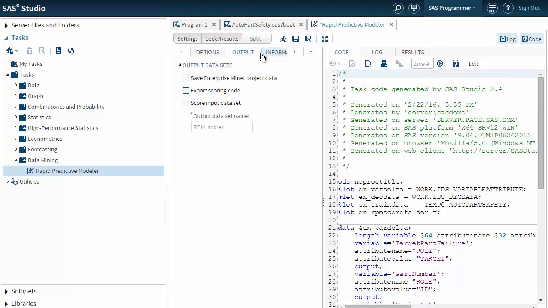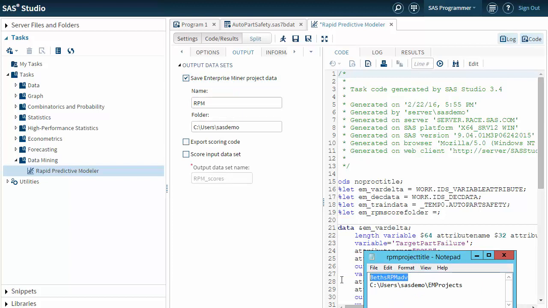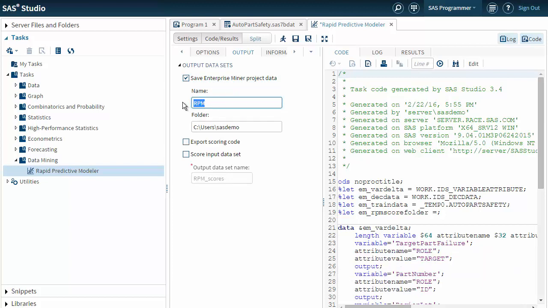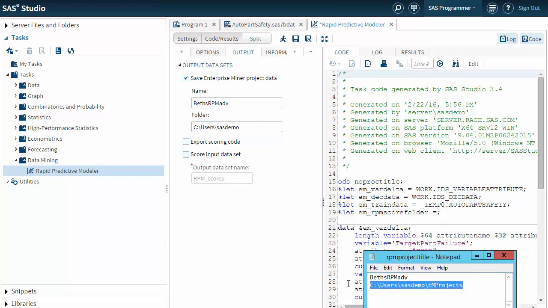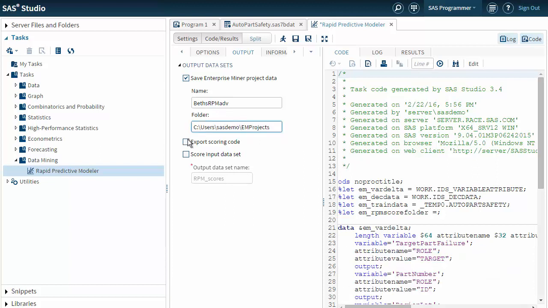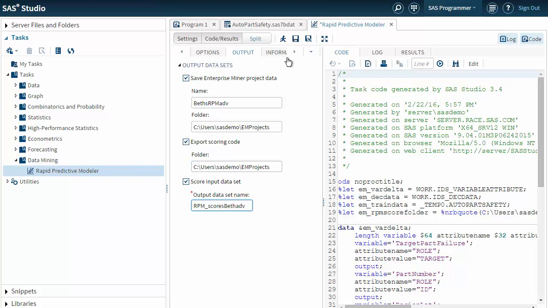Now I'm ready to determine where my output goes. I'm going to save my Enterprise Miner project data. And I'm actually going to open Notepad here, and I'm going to Control-C and Control-V the name of my project data and my folder name. And I'm doing this because I don't want to make any typos. I'm also going to export scoring code. And I'm going to score my input data set. Now I'm ready to run.